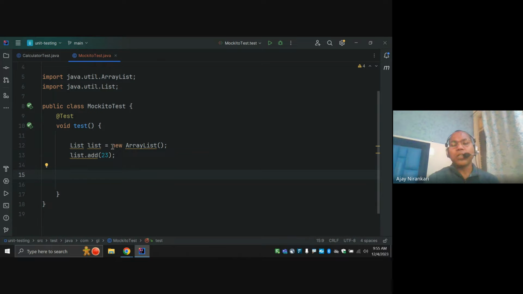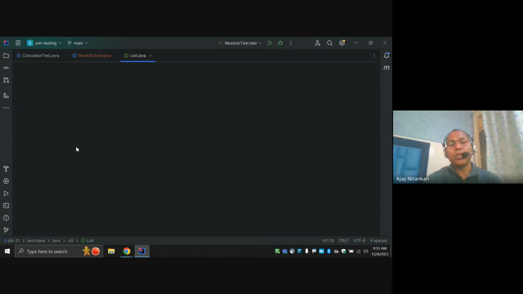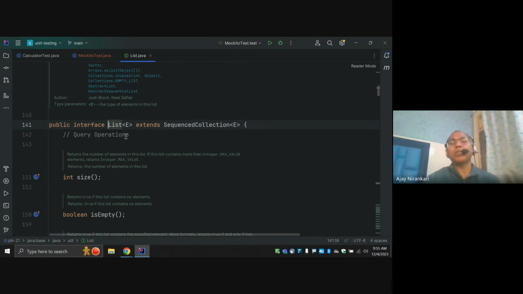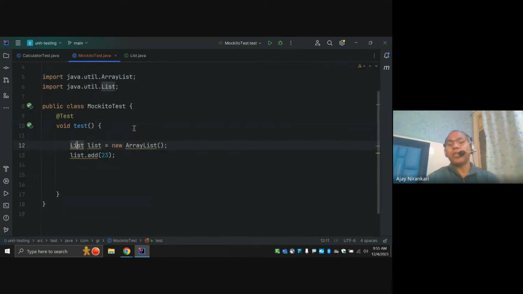What happens if there is no implementation? This is the list interface, and it has lots of implementations. You can use any one, but the simple thing is, if I am not using a list implementation, where is this data going to be added? Because list says I have an add method, but where is the data going to be added? That means we have to use some actual implementation. New ArrayList is the actual implementation of your list interface, right?